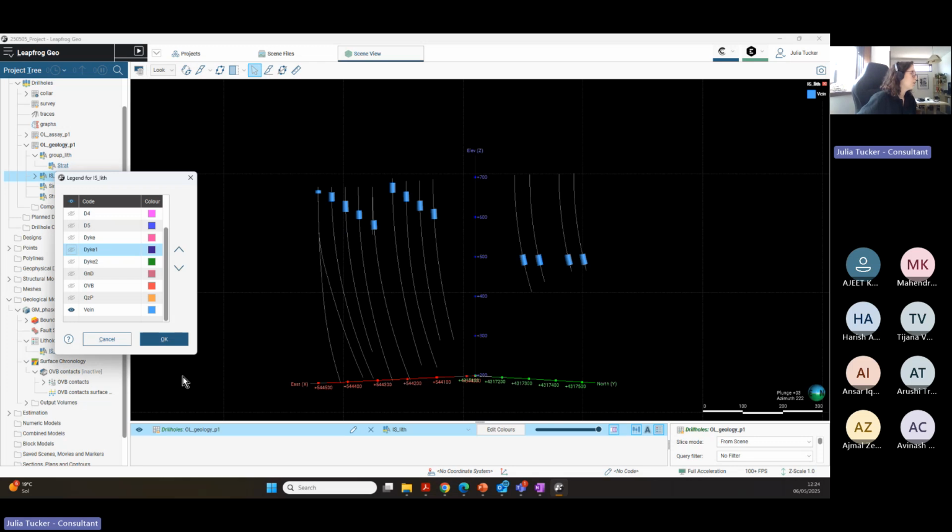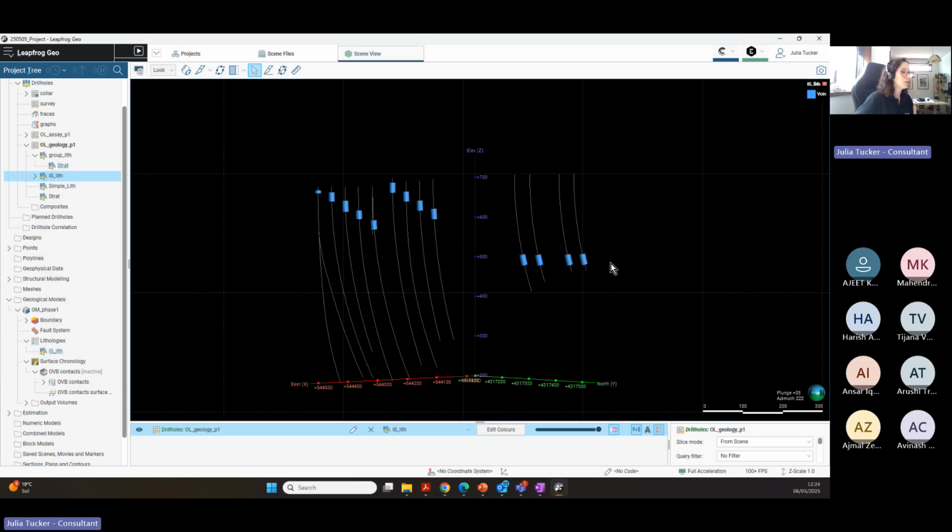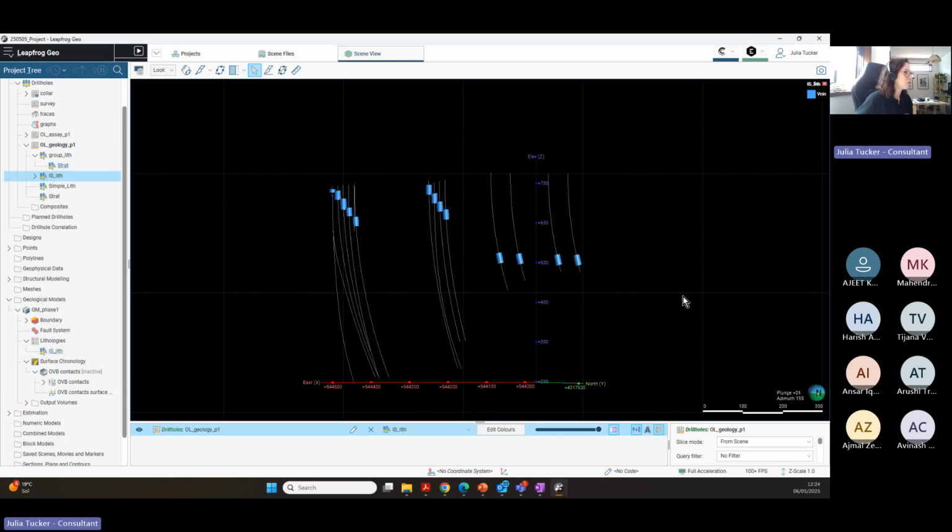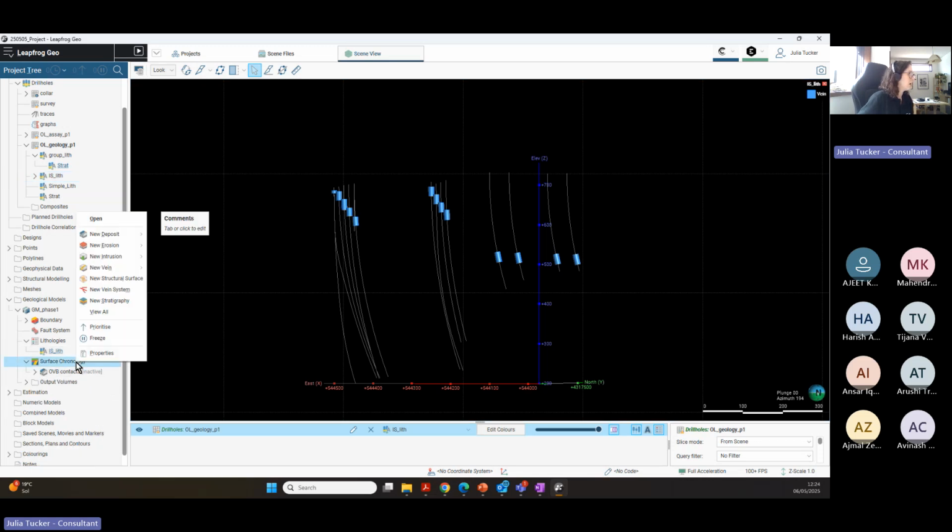So we have here just separated our vein, okay? On the colors right here, on the interval selection lithology, we are just visualizing the vein. Now that we have just clicked on the OK and we have here our vein, we just need to go to our surface chronology again and ask this time for a new vein.